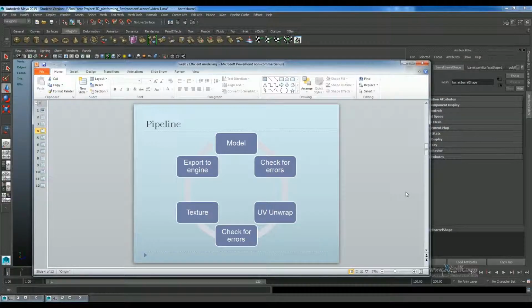Hello, welcome to this first video on effective modeling. Here I will be talking about the pipeline that you should be trying to follow, how to save on polygons, and also how to lay out your UVs within the UV texture editor.